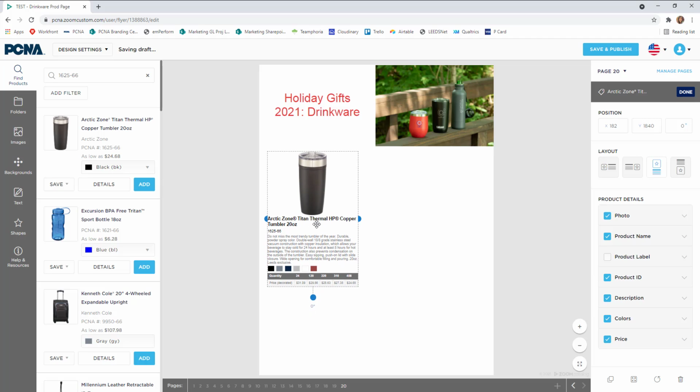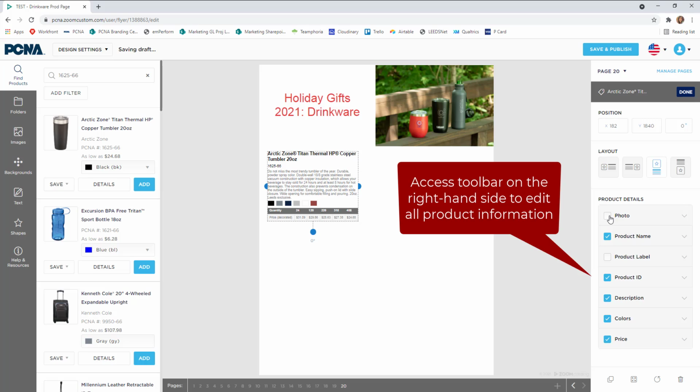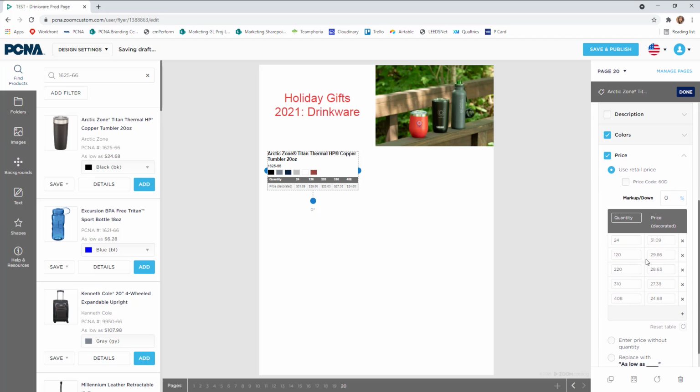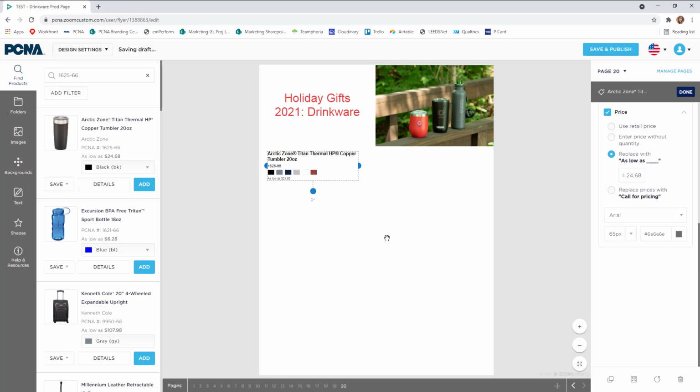Now, if you've watched the other video that shows how to edit this product information, you'll know that by unchecking the photo section here, the photo will go away. I also don't want to include a description, so I'm going to uncheck that. And for pricing, I want to show EQP price, so I'm going to replace it with the as low as. This gets my item information block into the format that I want.